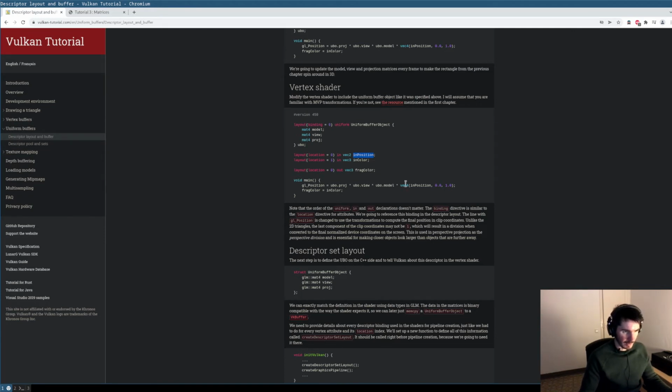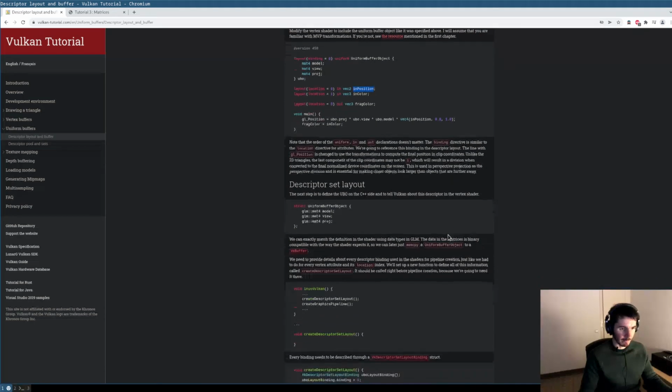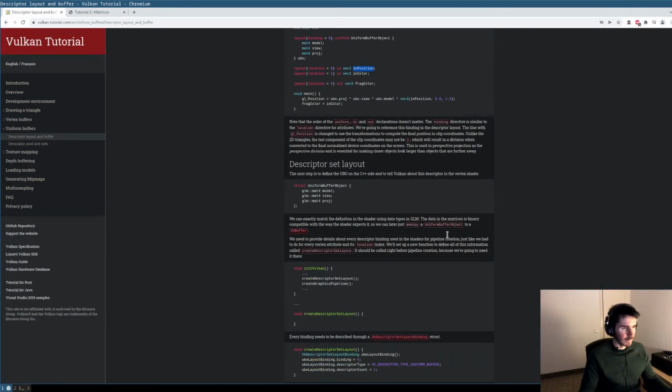The binding directive is similar to the location directive for attributes. We're going to reference this binding in the descriptor layout. The line with gl_Position is changed to use the transformation to compute the final position in clip coordinates. Unlike the 2D triangles, the last component of the clip coordinates may not be 1, which will result in a division when converted to the final normalized device coordinates on the screen. We have a 0 and 1 here.